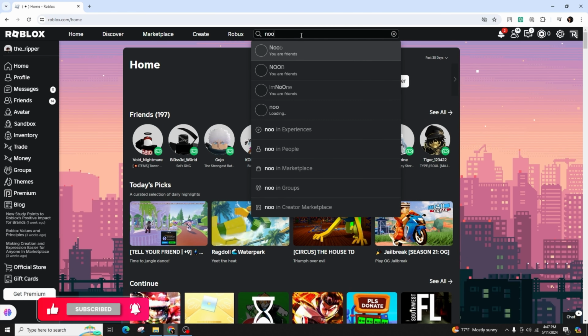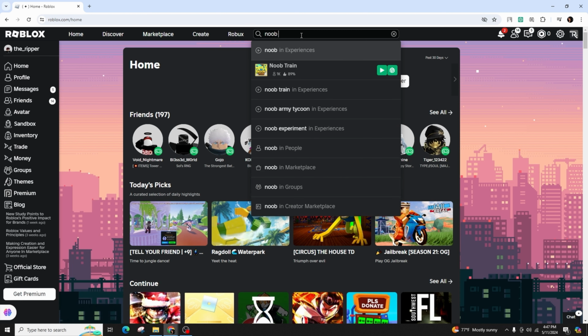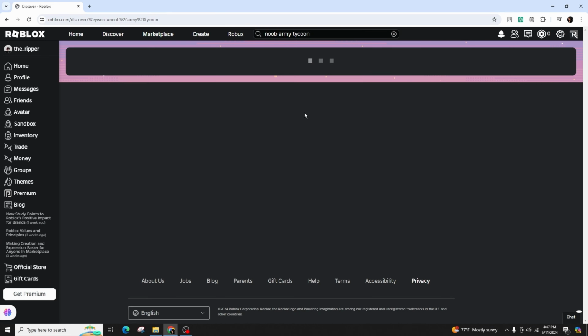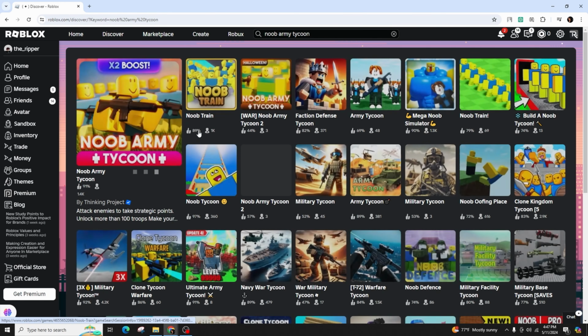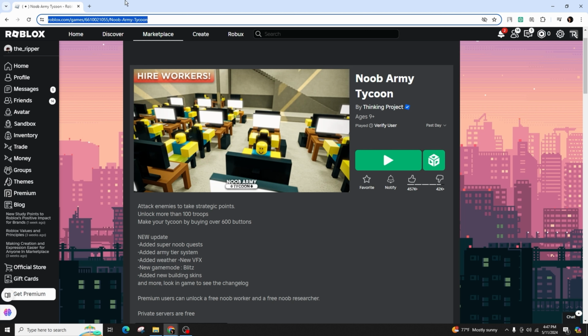Just log into your account through the web browser, and if you're on the computer, use the web browser version of Roblox, and once you're signed in, open the game you want to share. Copy the URL from the top of the screen, and if you're using a web browser on your phone, you can just simply follow this process because it's the same.